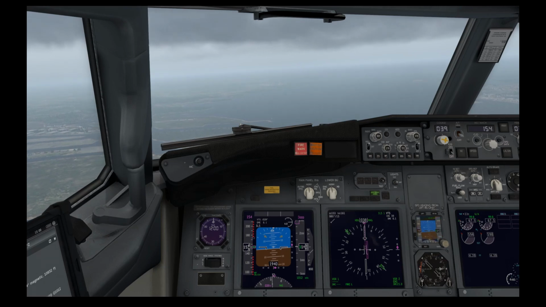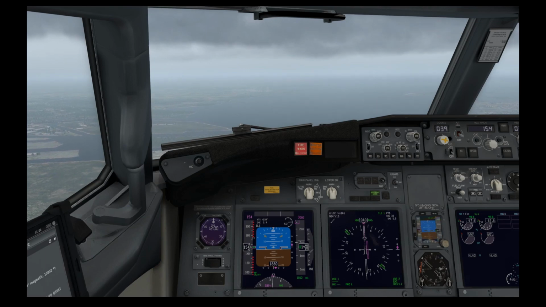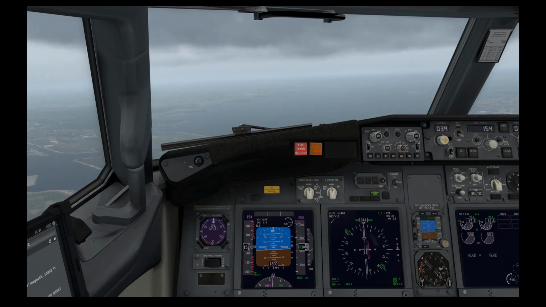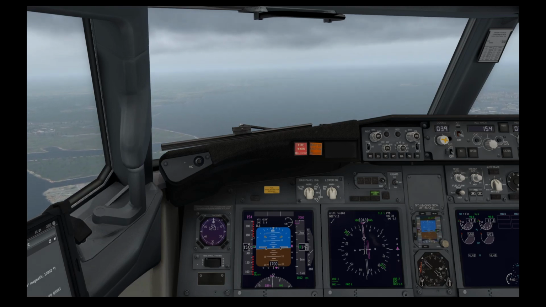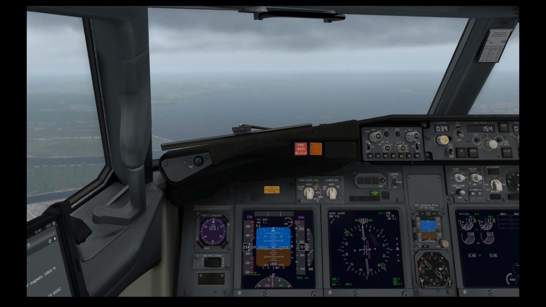We need to be a little higher. You can hear that I make the trim work overtime. Wind is coming from the right, so we will be crabbing in. 13 knots wind. Let me see how fast we can go back to that center line.